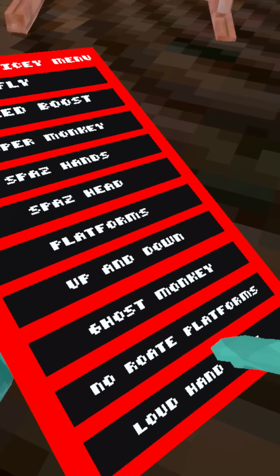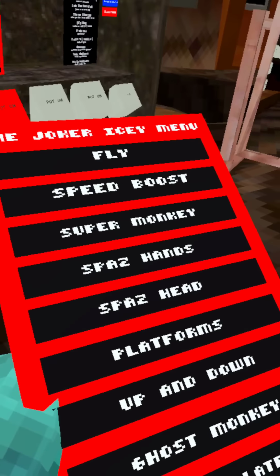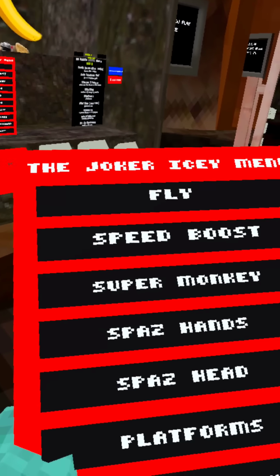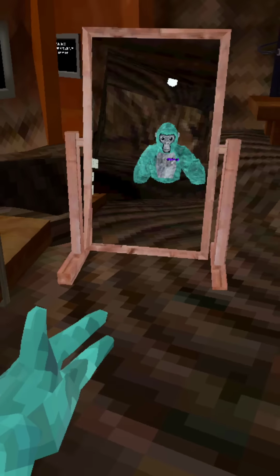No rotate works. All hand taps, you can turn them immediately straight off. Fly speed boost. Super monkey. Spaz hand. Spaz head. I do not recommend putting those up and down.